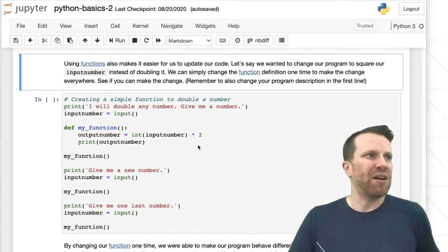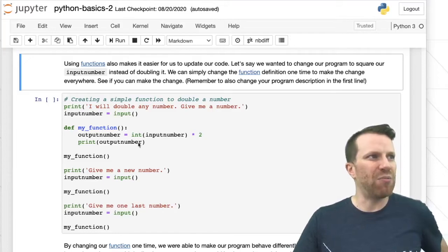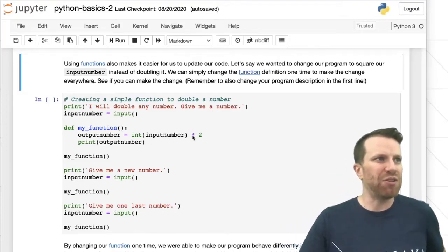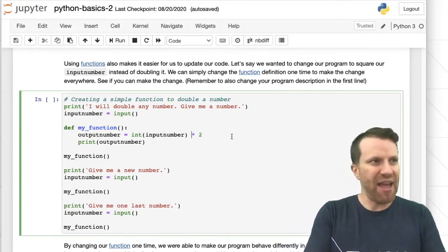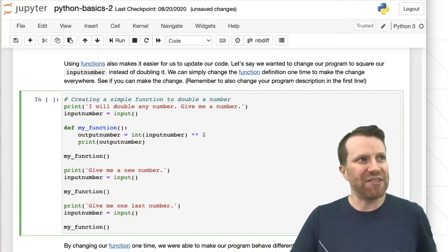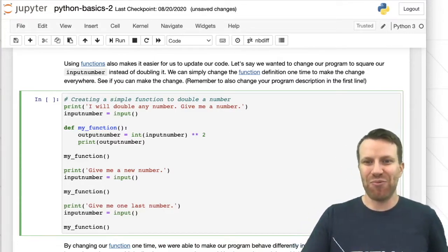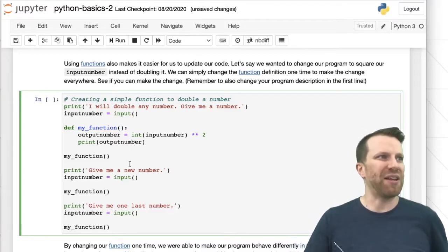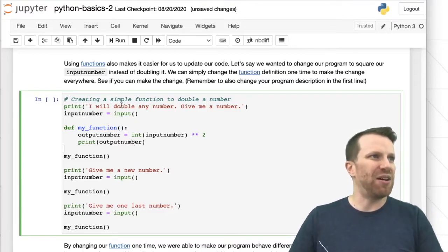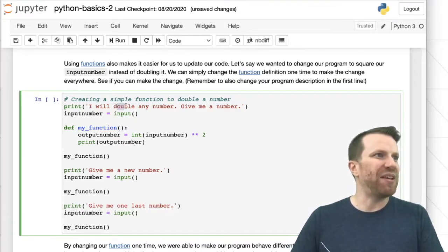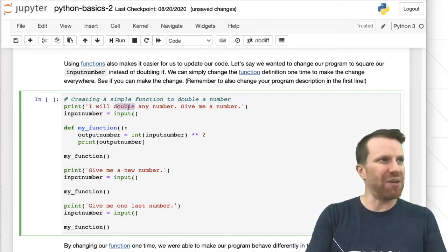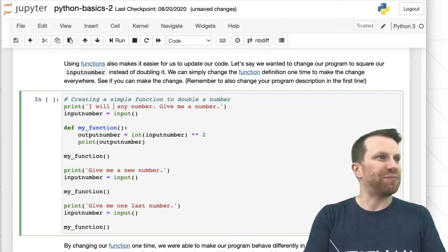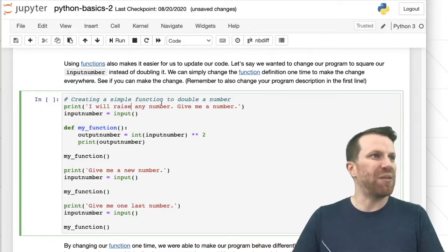So here's our original program with the function, and here it's being multiplied by 2. Now I'm going to add an extra asterisk here, and that's going to raise it to the 2nd power instead of multiplying it by 2. And so I can change this to be, instead of doubling any number, I will raise any number to the 2nd power.